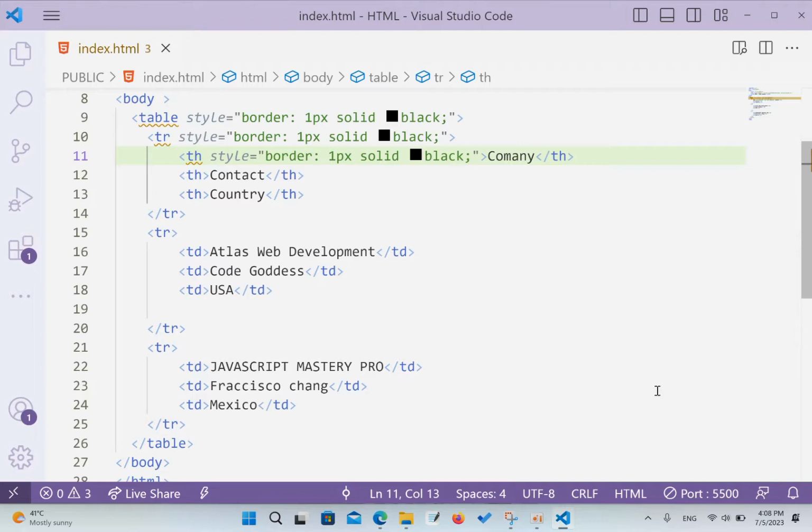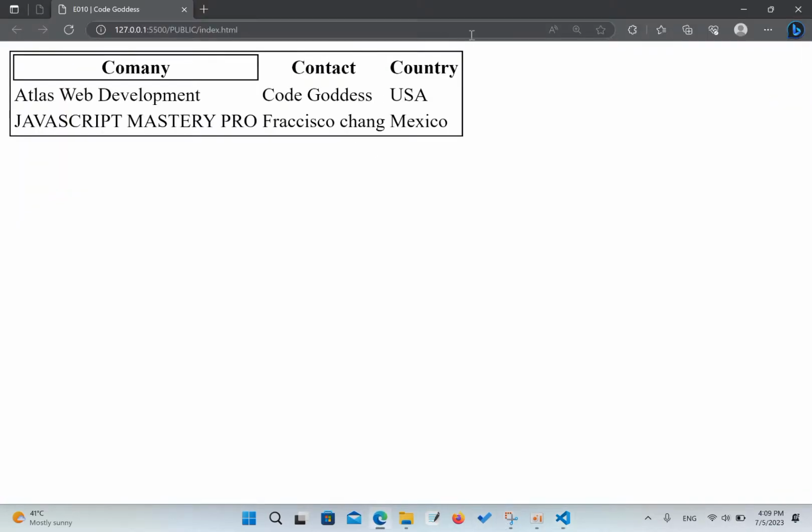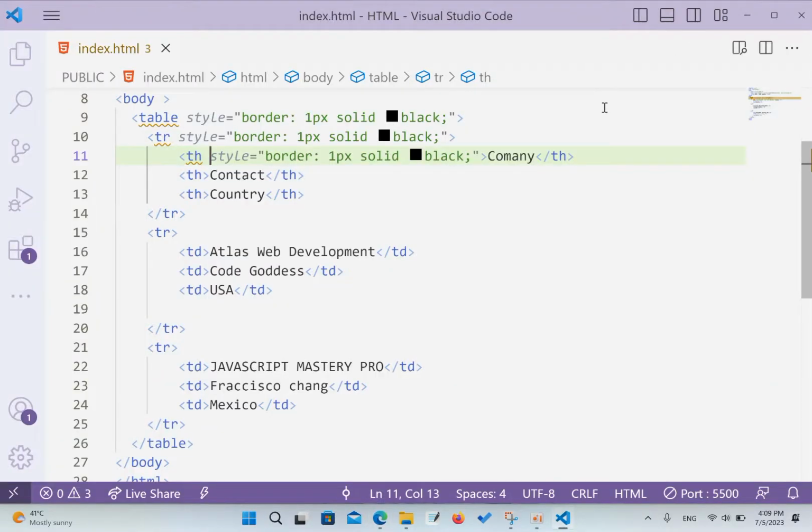But what is a collapsed table border? To avoid having double borders like in this example above, we can use the CSS border-collapse property to collapse. So this will make the borders collapse into a single border. How do we use that? I'll show you.